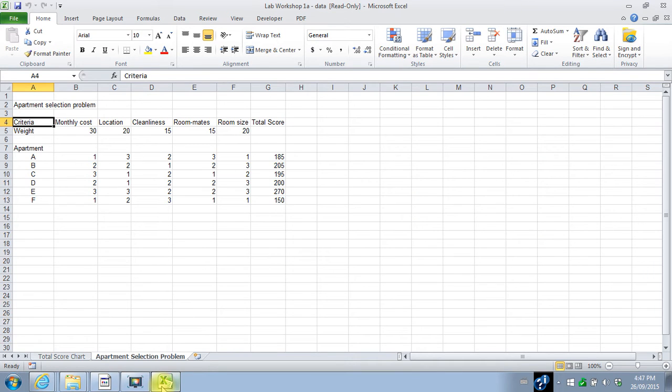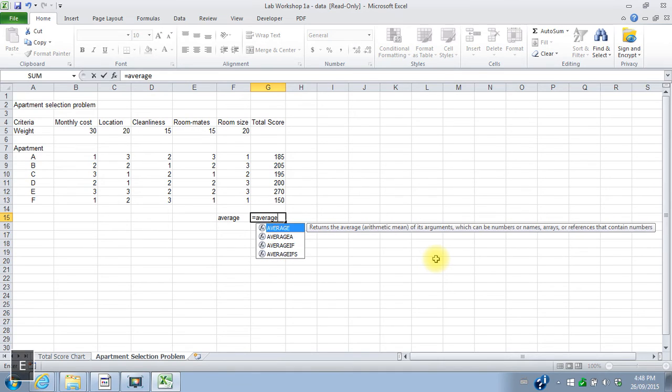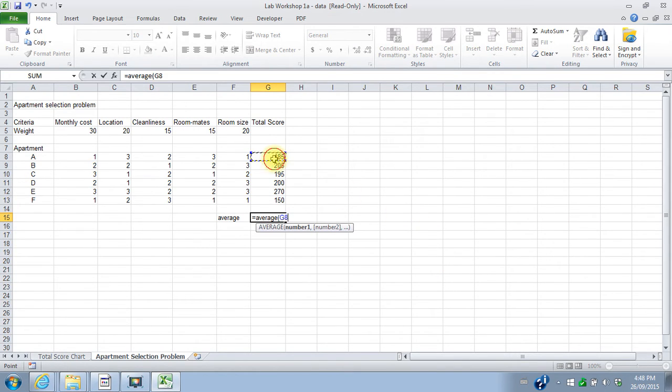Okay, for part two in Lab Workshop 1A, we're going to work with some descriptive statistics. So we talked about Excel functions. Excel has a lot of functions that we can use to do descriptive statistics. So say we want the average of the total scores for our apartments. We can just type equals average, bracket, and then show it the group of numbers that we want the average taken from. And it tells us that the average is 200.8333. I can reduce the decimals down there to just over 200.